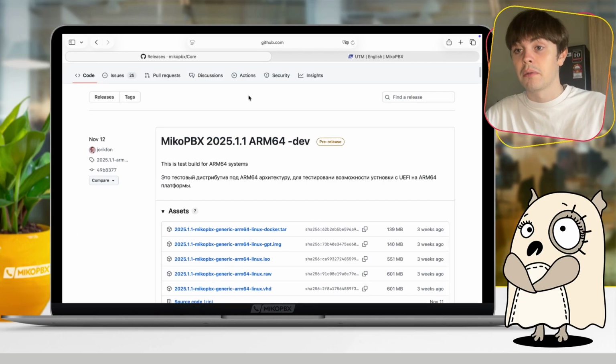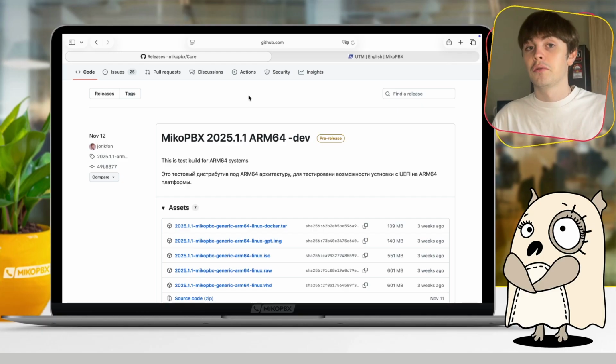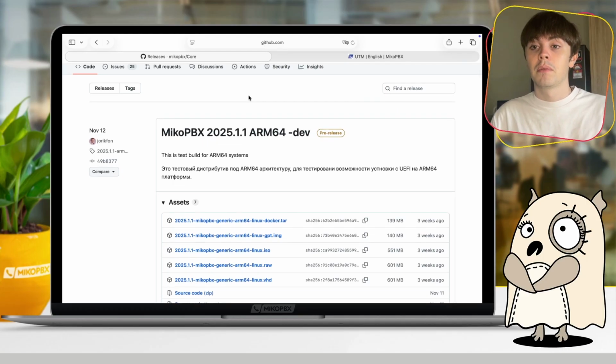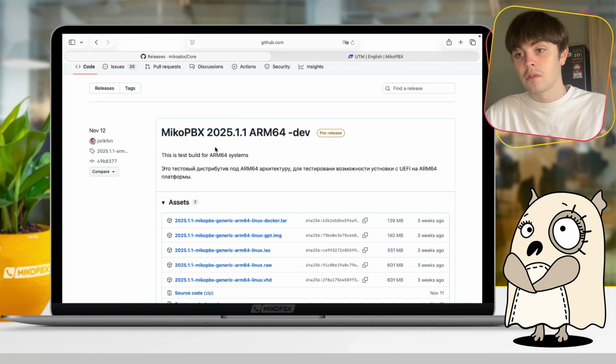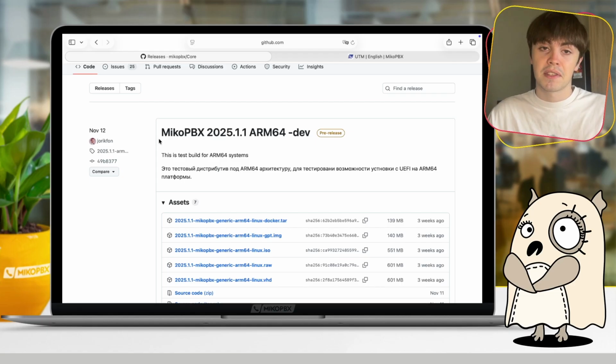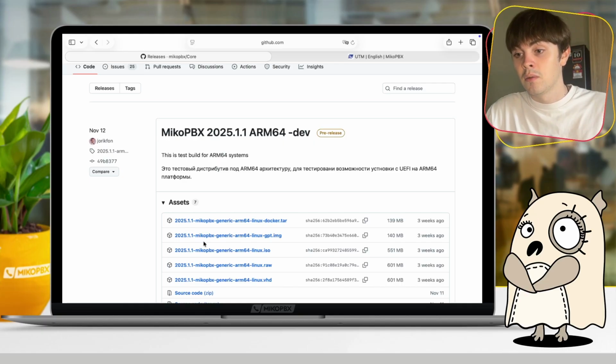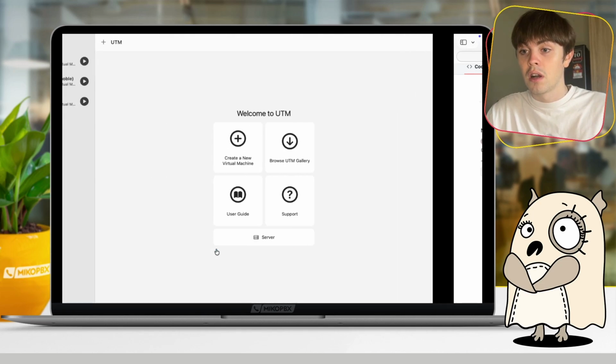Firstly, you should go to the MikoPBX GitHub with releases, or to the MikoPBX website, to the download section, and you have to download the disk image with an extension .iso. Probably when this video is published, there will be a newer developer release than this one, because this one is a very early one and it's not recommended to use it, only for tests on RAM systems. So you will be able to try all these features. Alright, we download this disk image file, and then we can start doing our things inside UTM.